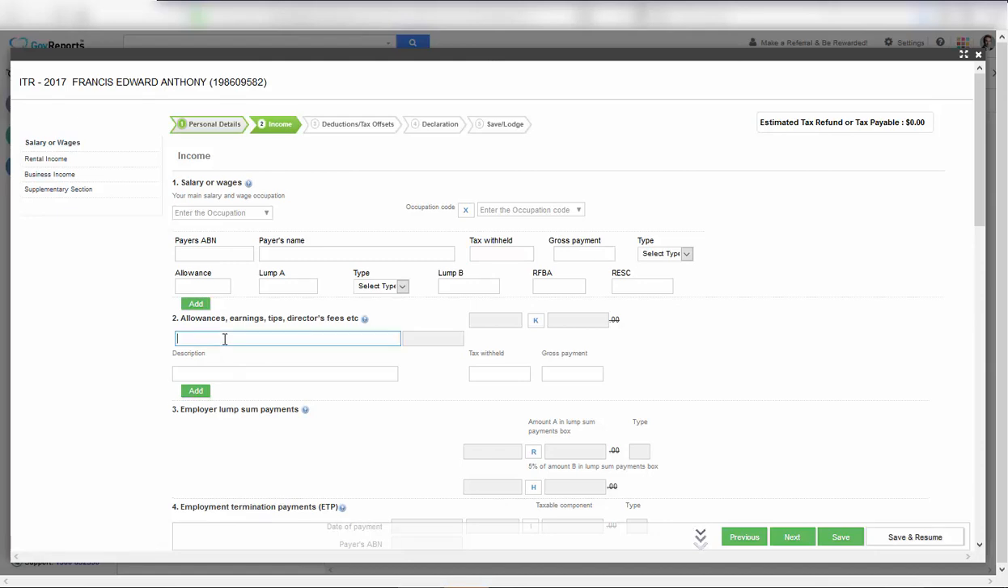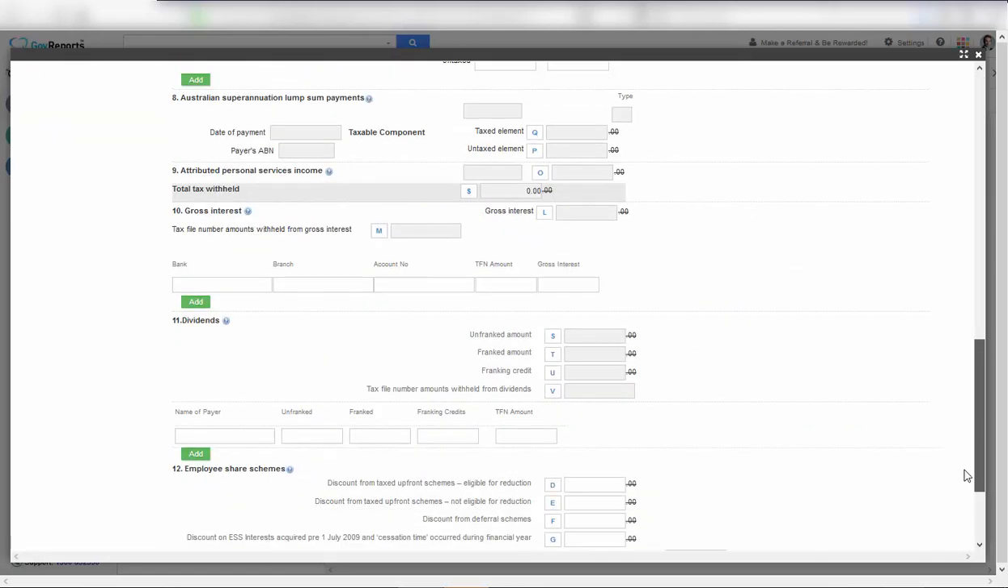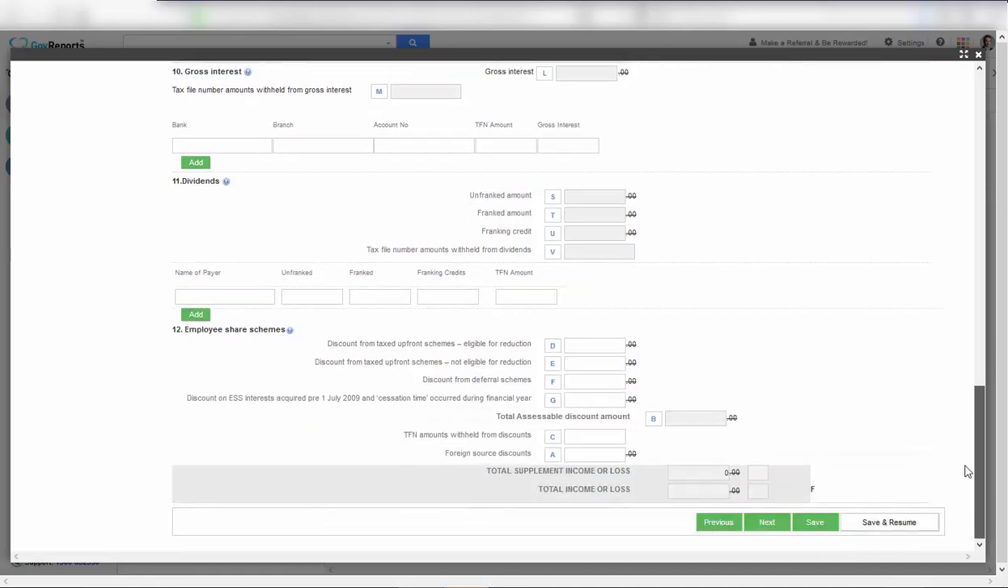Similarly, you can click in terms of allowances, earnings, tips, and director's fees. If there is income that is applicable to this client, then you can just put in the details and put in the amount on there. Now, once you fill out all the relevant information, save it.